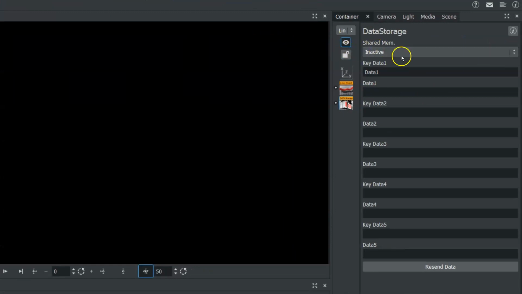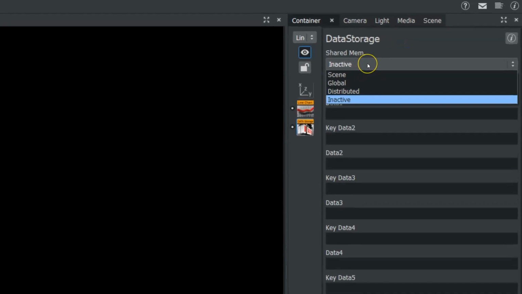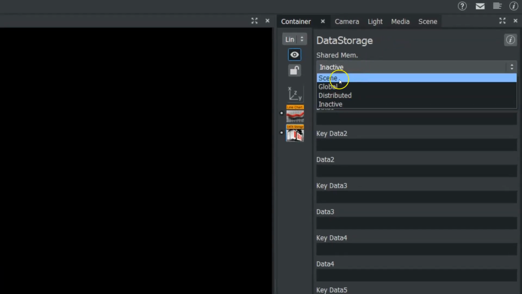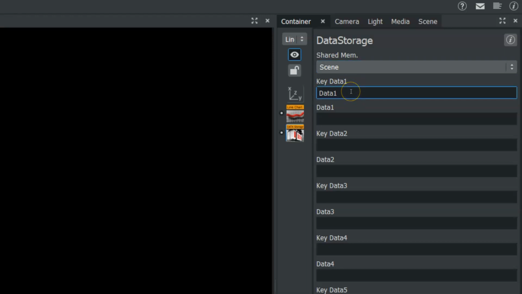So first, what we want to do is come into our data storage, and first we want to set our shared memory from inactive to scene. Now we need to make up our data points here. So first, I want to make up my X variables or my X data. These are the things that are going to make up the X line points going across. So we can just come in and randomly type in some numbers here. I'm going to go up by tens, and I'm going to separate everything by commas. So we'll just do that there.